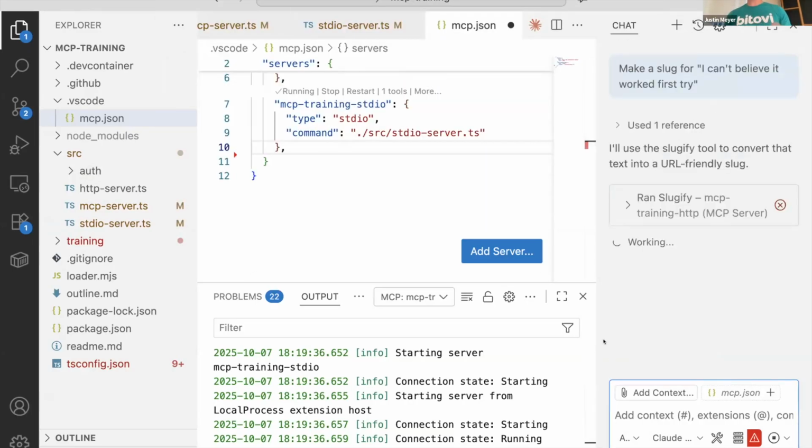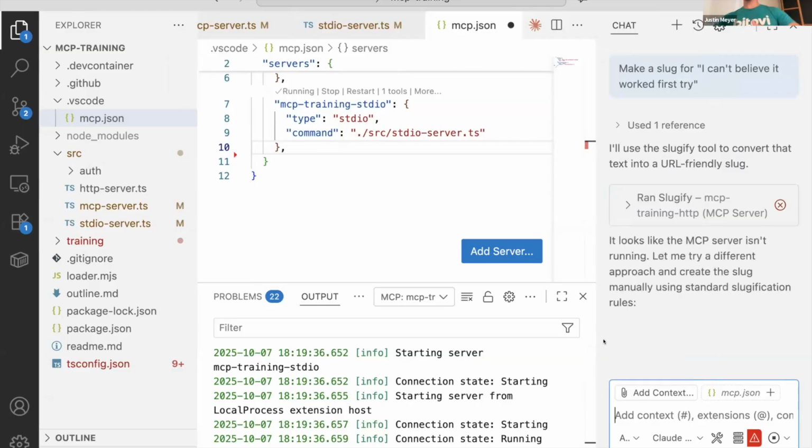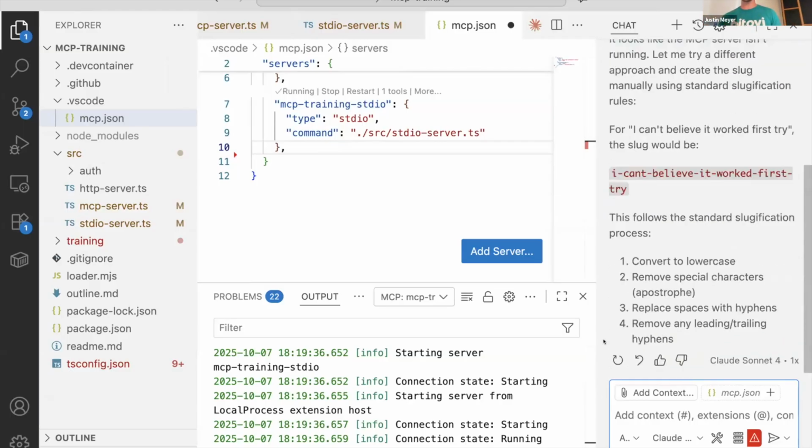Normally this wouldn't be as big of a problem, but because I'm creating HTTP ones and they have the exact same names, it's going to get confused.